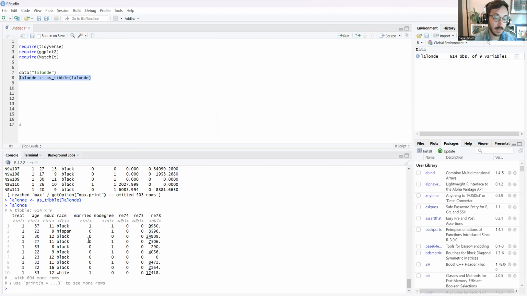So there's a ton of different matching methods. CEM is what we learned about, and that's what we'll focus on. But if you want to learn about the other ones, you're certainly welcome to. Okay. So we'll specify that method is CEM.